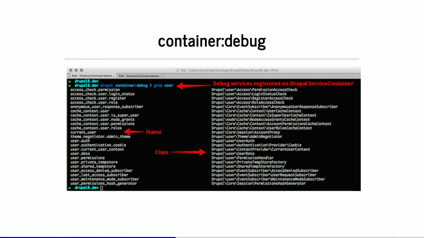Container debug. So we start adding services and we need to make sure the services get registered on the container. So we have this container debug command. You can list all of the services living inside the Drupal container. As you can see, the service name here and the definition, which class is pointing to this specific service.